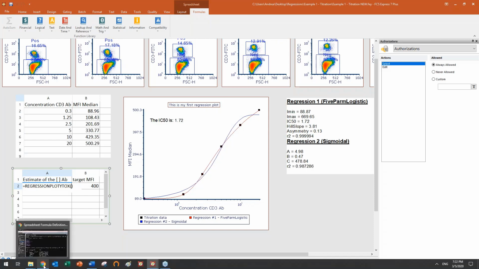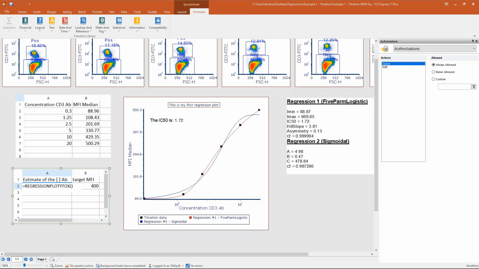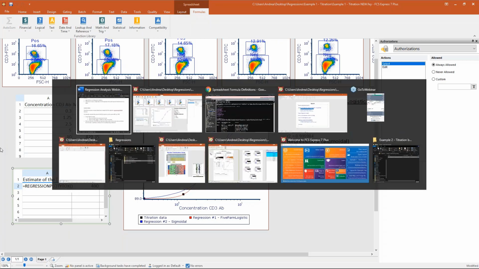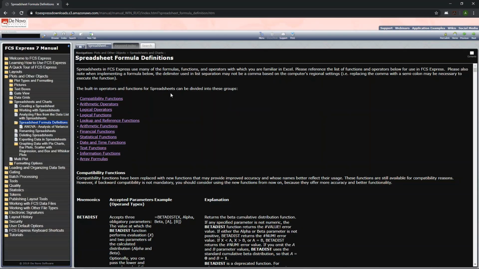So I just want to mention that if you don't know how to use some formula in the spreadsheet, you can just navigate our manual. Let me see if I can open it here. Yeah, so this is the manual of FCS Express. You can grab it from within the software, or you can also grab it from the website. If you navigate here, plots and other objects, spreadsheet chart, you see here spreadsheet formula definition, which is this page. It's a long page, and we have all the formulas described here.